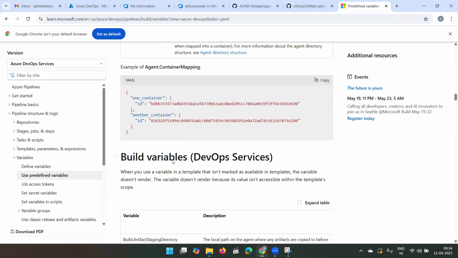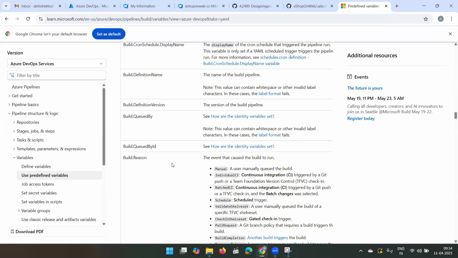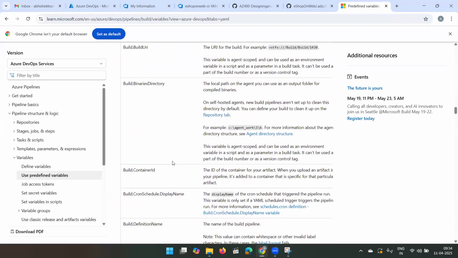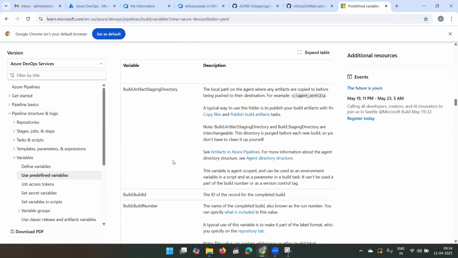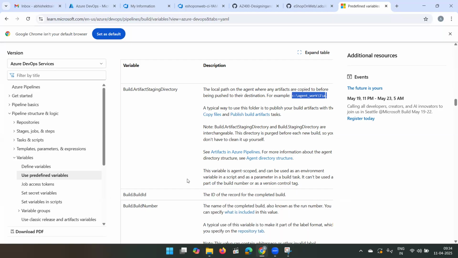Okay. Similar way, there is a build artifact staging directory. So if you see build artifact staging directory, what is the path? So the path is C, inside the agent. Now, whatever agent you are using, if you are using a self-hosted agent in your local, like we used earlier while creating an agent, I showed you the path inside that.